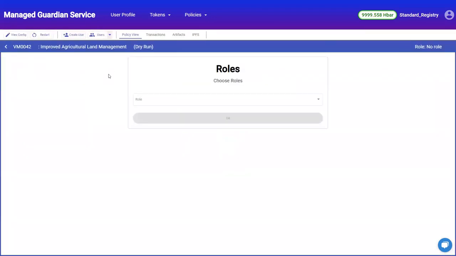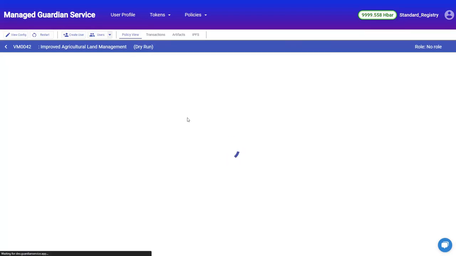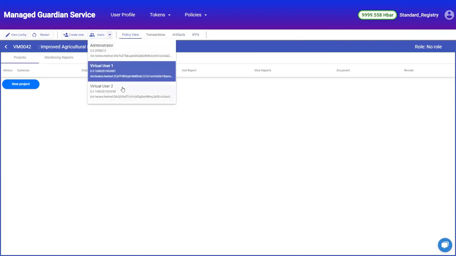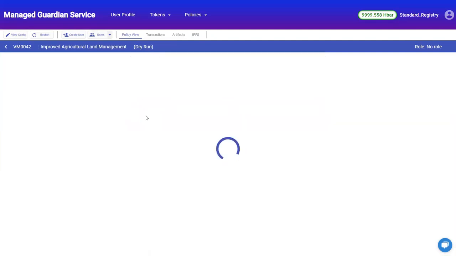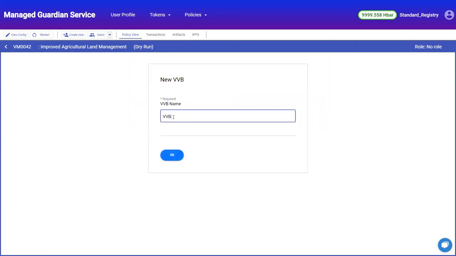We're going to click in user 1, and we see that we have roles. You need to choose a role. You could choose project proponent and click OK. Then we go down to user 2. We'll assign VVB and give the VVB a name.